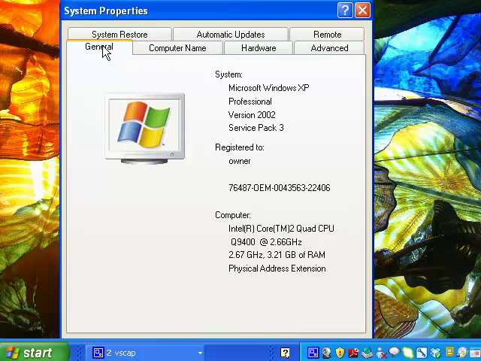The tab we're looking for is General, so you're going to make sure that that one is checked, and it's going to show you some of the system properties. So as you can see here, we have Windows XP Professional with Service Pack 3 as the update for that particular one. And we can see down here our computer resources. Now this shows that I have an Intel Core 2 Quad CPU running at 2.66 gigahertz, and the quantity of RAM is 3.21 gigabytes of RAM.